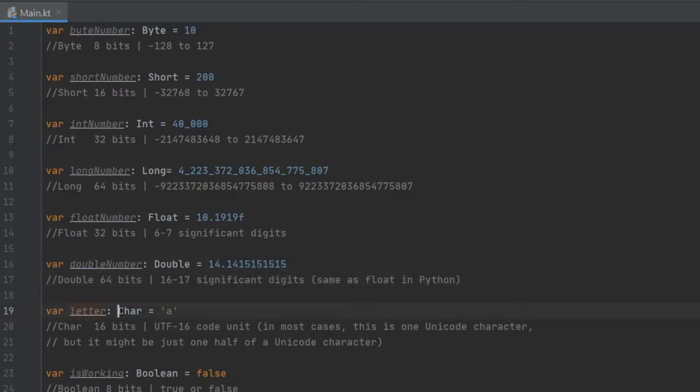All right, the next up is going to be a char, and a char is essentially just a character of 16 bits. It can be a Unicode character, and sometimes it's only half a Unicode character, but all you need to know for now is that it's essentially just a character, such as the letter A, or I believe you can even insert the number 1 as a character. But let's go back to A.